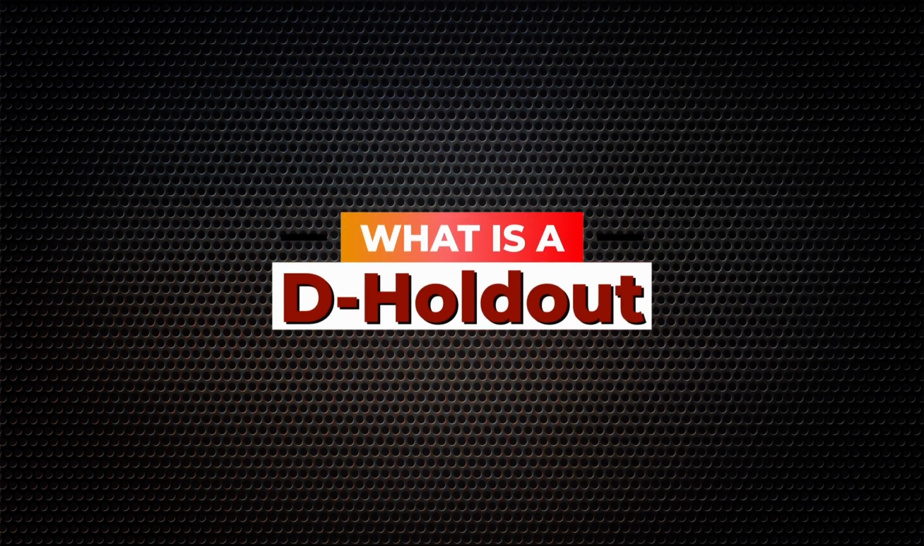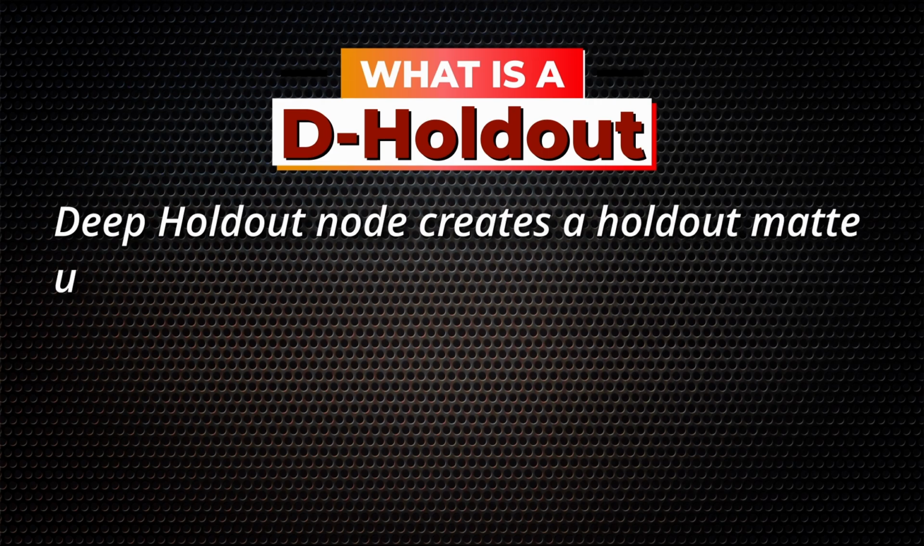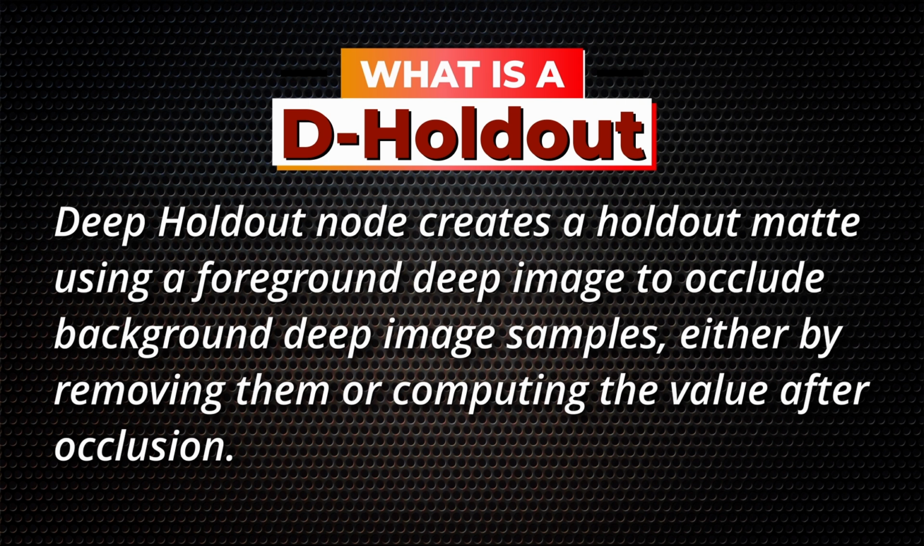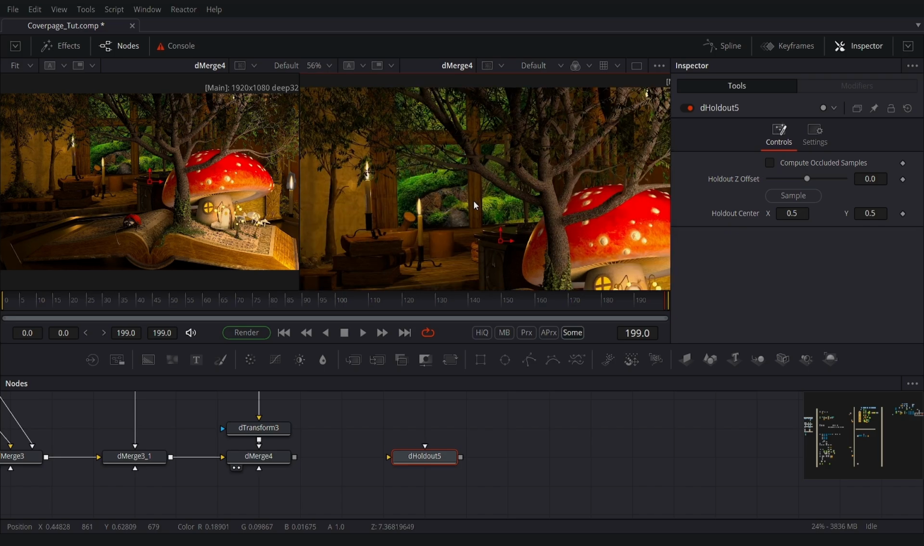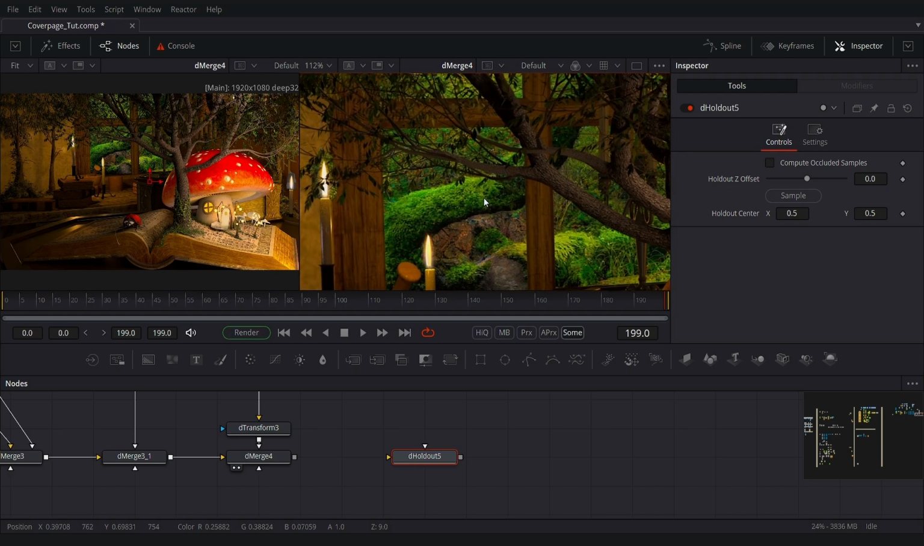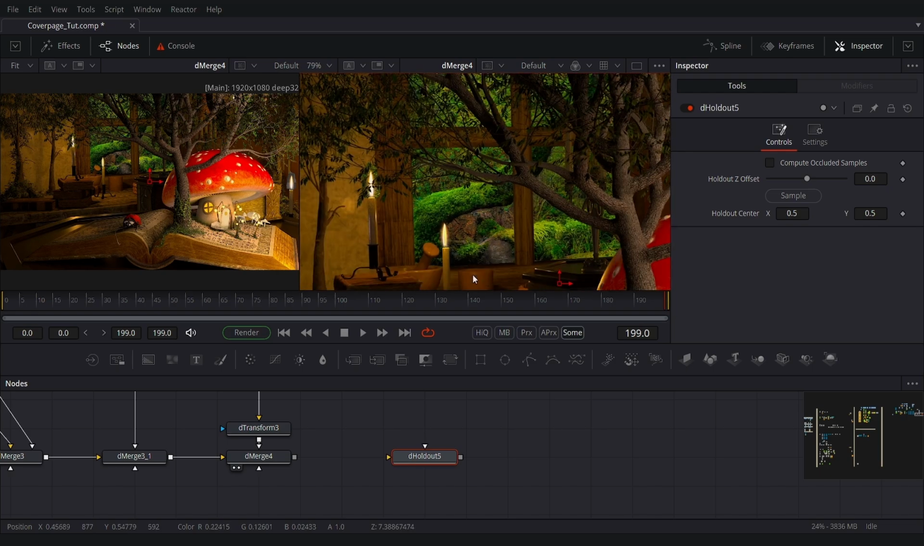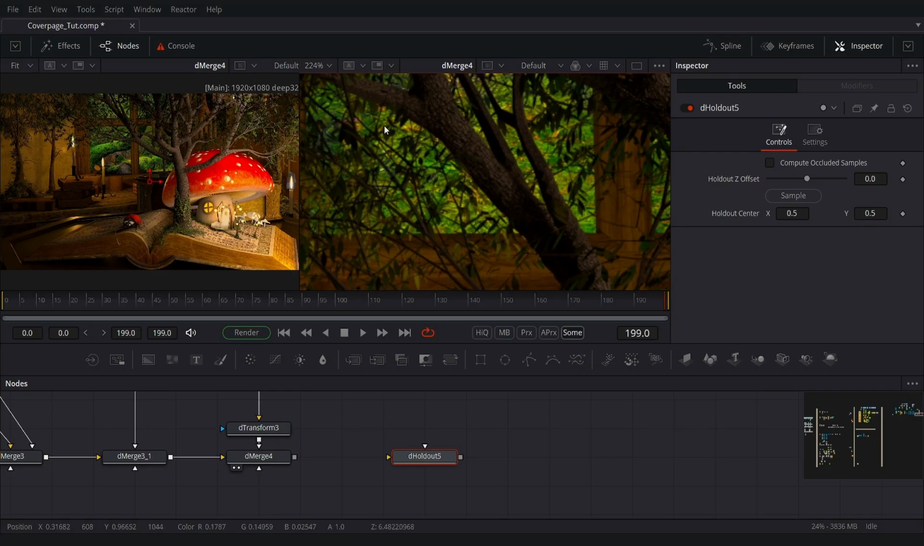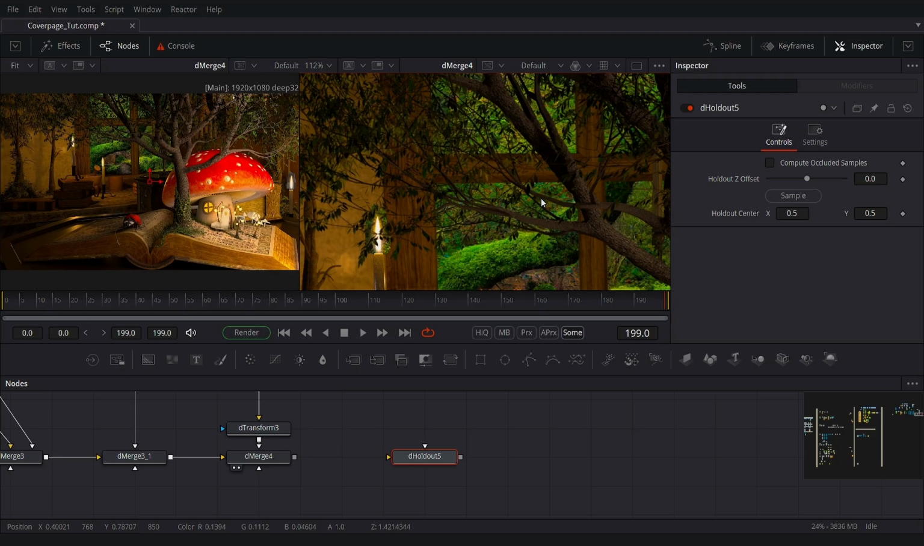So what the holdout node does is it creates a holdout matte using the foreground deep image to occlude background deep image samples, either by removing them or computing the value after occlusion. Let's have a look over here with this scene. I want to separate the background that we just created from the foreground elements, which is the entire house. But I want to keep these pockets where the branches and the leaves are supposed to be. I want that to be included.